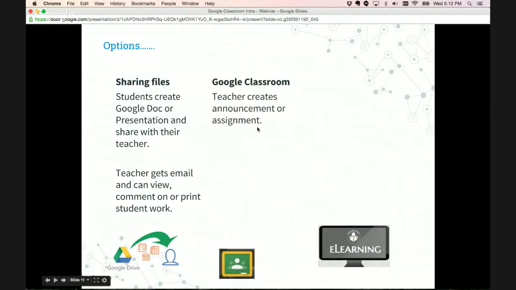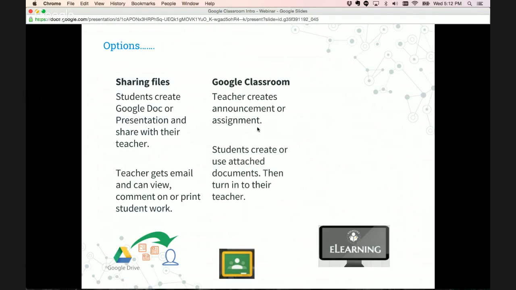In Google Classroom, the teacher creates an announcement or an assignment. You can attach your documents, and then the students create and turn it in through Google Classroom. Now the teacher does not go to their Drive, although it works in conjunction with the Drive and the files are there. They always go to Google Classroom. That's something good to remember: once you start using Google Classroom, you're always going there to view, grade, and return work. So it's simplifying, and you'll see more when we look at the different views of Google Classroom.